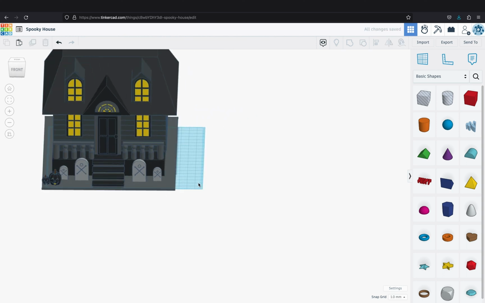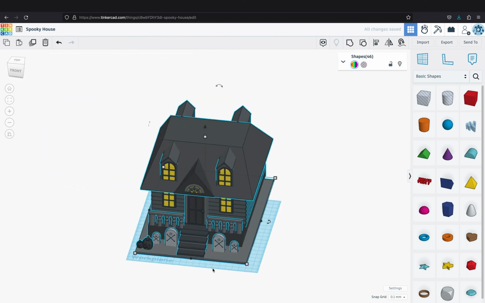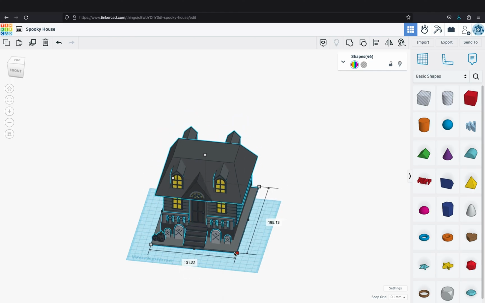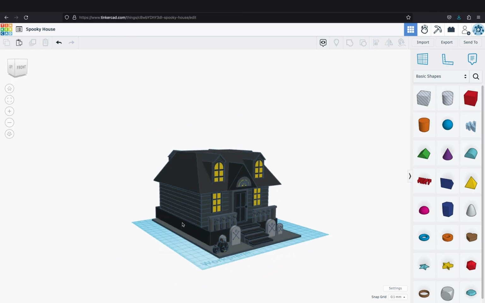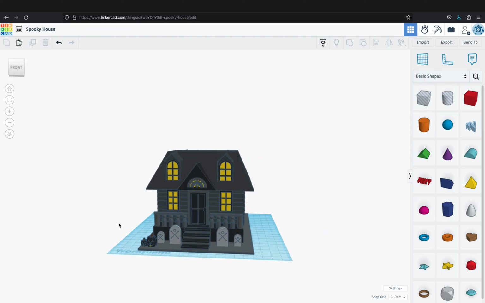Now we can go ahead and scale this down. Make sure everything fits on the work plane. Just a good practice when you are going to 3D print something. And here are some details. And that's it.